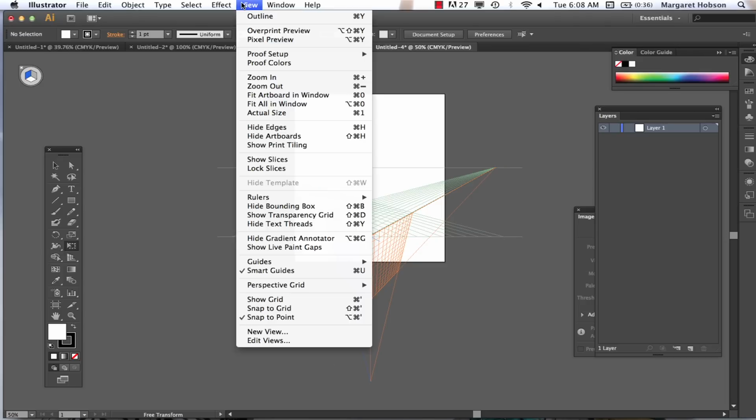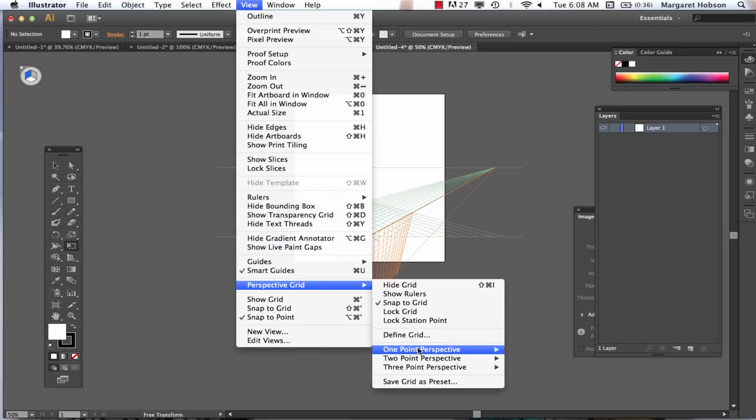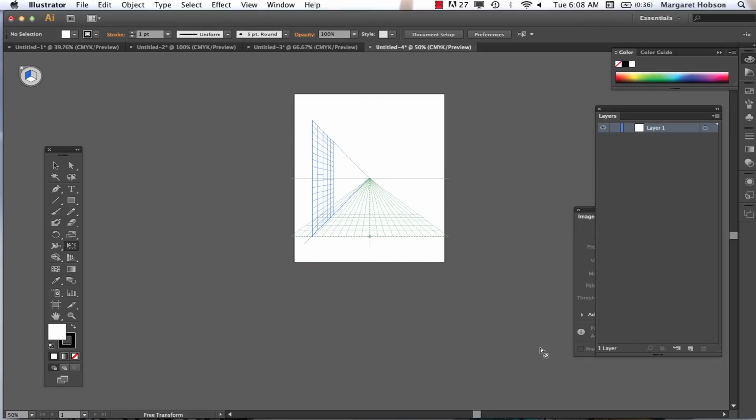So if I was to come on in here, view, and look at 1-point perspective, click, 1-point perspective, voila, we have one plane right here. And as we come on over to this guy, we can see that we really just have one plane that we're working with. So that's a quick and easy overview of the perspective grid in Illustrator CS6.